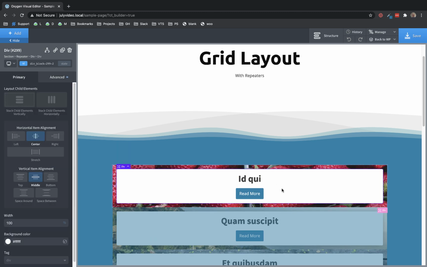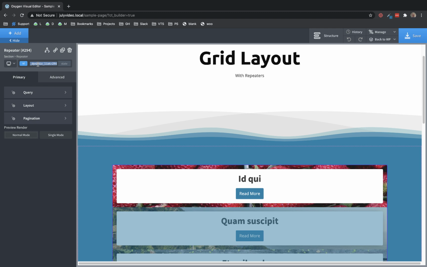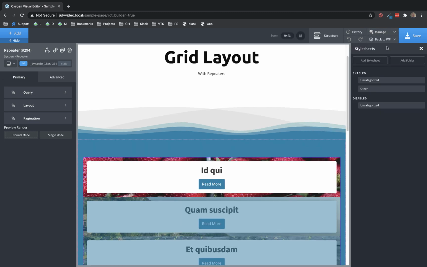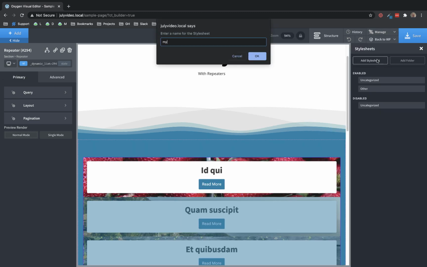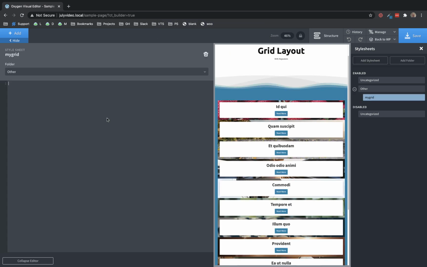So now we have a really basic post layout. You would probably want to add like an excerpt and some things like that. But since we're focusing on the actual grid layout, I'm not going to go through all that. So let's go ahead and save this before we jump in to our custom CSS. We're going to want to select the repeater element and grab the ID from up here at the top of the properties pane. And then we're going to want to go to manage style sheets and add a style sheet and call this my grid. Great. Now we need to drop in that ID with a hashtag here and set it to display grid. That's going to set us up to go ahead and style everything.